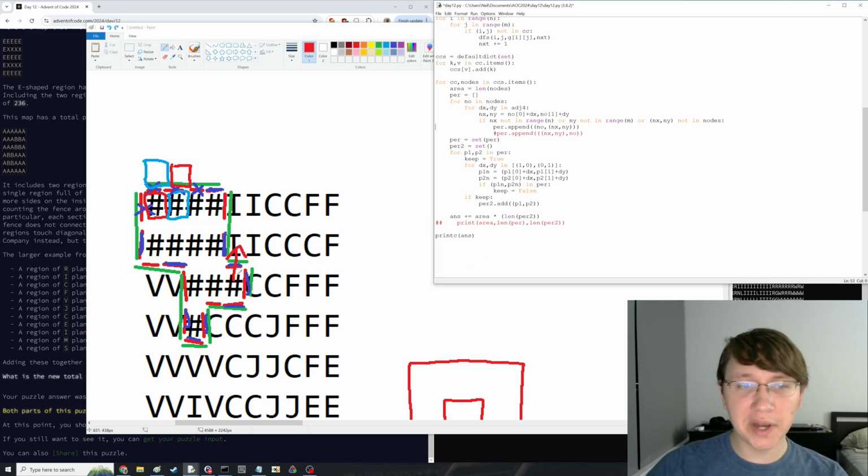But I probably did not fully appreciate that when I was writing my code. I just sort of wrote a thing and it worked. So that worked out pretty well for me. I just got a little lucky there. But yeah, that is part 2.